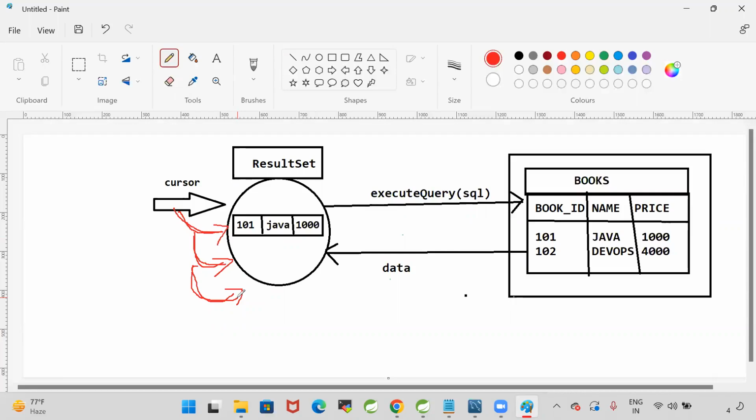But in our scenario, how many rows will we get from the table? Only one row. So how many times do we need to move the cursor? Only one time, just to move the cursor to our row. Once the cursor is pointing to our row, then get the data. Are you clear? Yes. Some methods will be available in the result set.